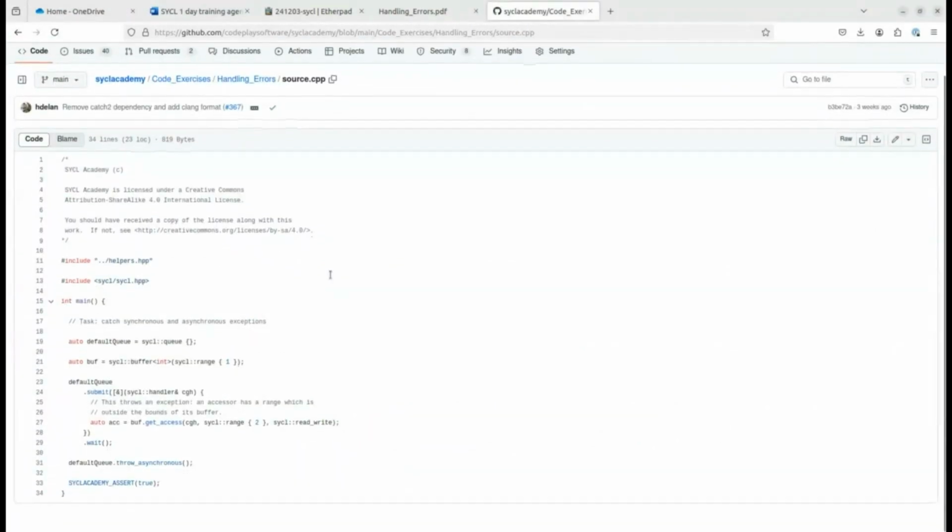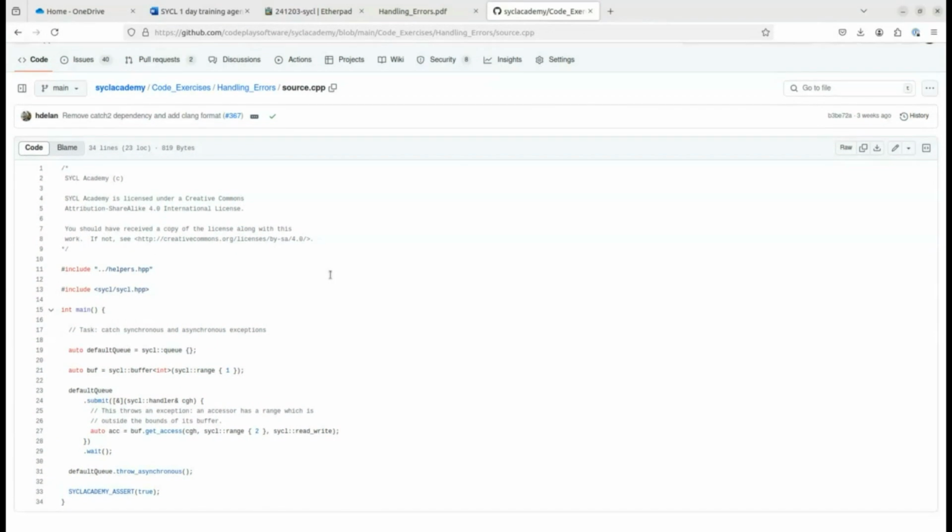Okay, so the task here is to catch both synchronous and asynchronous exceptions. It can be quite difficult to force exceptions to happen in SYCL. It is designed, for the most part, so that you can write code fairly safely, I would say, or at least this is partly a goal of the API.